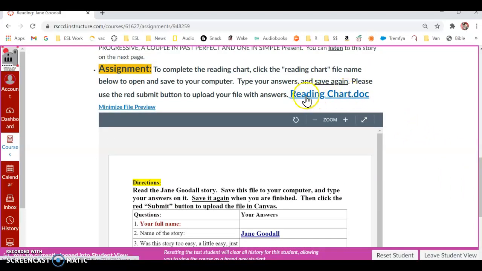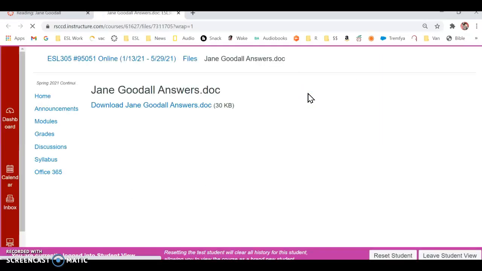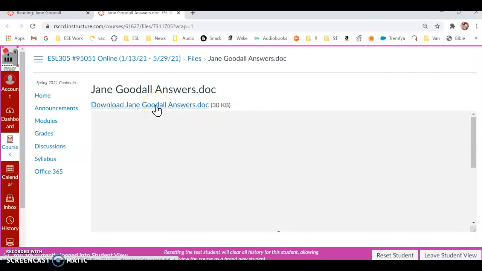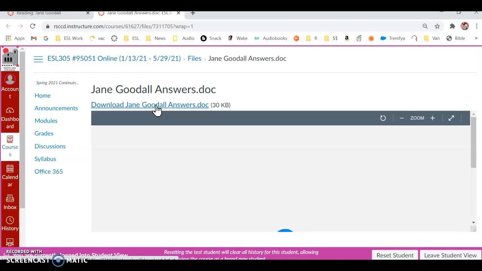So right here in the blue where it says readingchart.doc, I'm going to click on that. Clicking on it will open it in your computer. All right, so I want to click download. So click on the file and then click download. Right here in the blue again. Sorry, you have to do that twice.